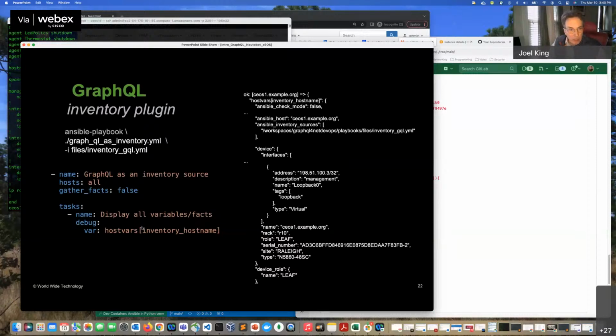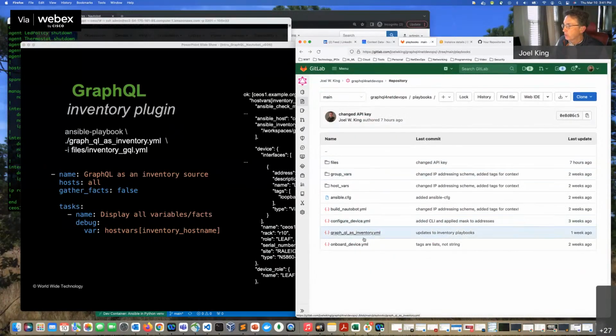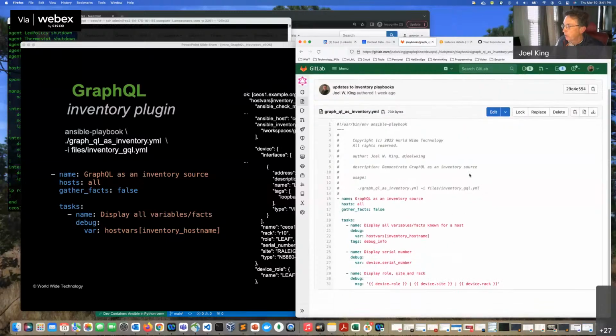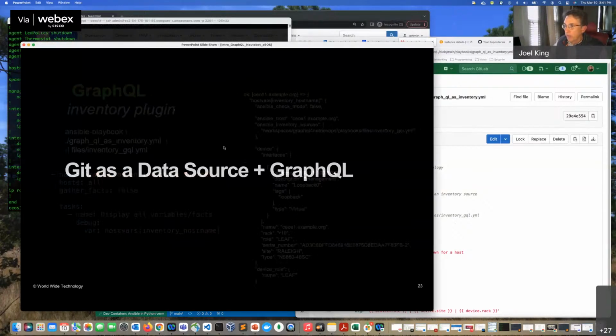There's also an inventory plugin, and I won't demo that, but there is a playbook here in this sample repository that references the inventory plugin. An example of that here. So you can take a look at that inventory plugin playbook just as a demo, which is this playbook. So there's an example here of using GraphQL as an inventory source, and I have a configuration in there as well for that.